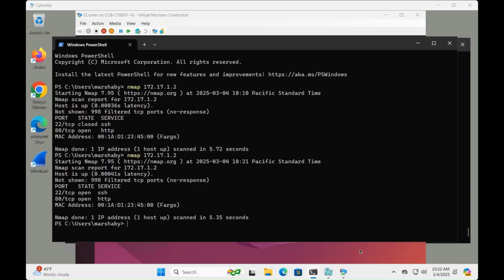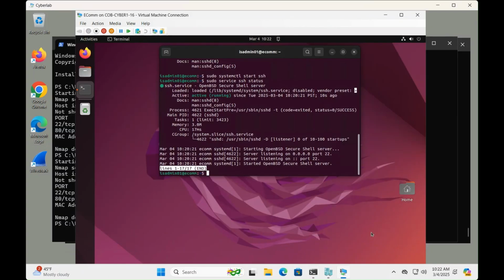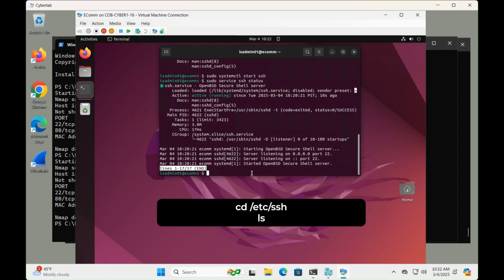Click back into the terminal window on the web server. If you closed it, you may need to open it again. And if you delayed between steps, you may have to log in again. You know the admin pass. Use the command cd /etc/ssh and press enter to navigate to the folder with the SSH configuration files.